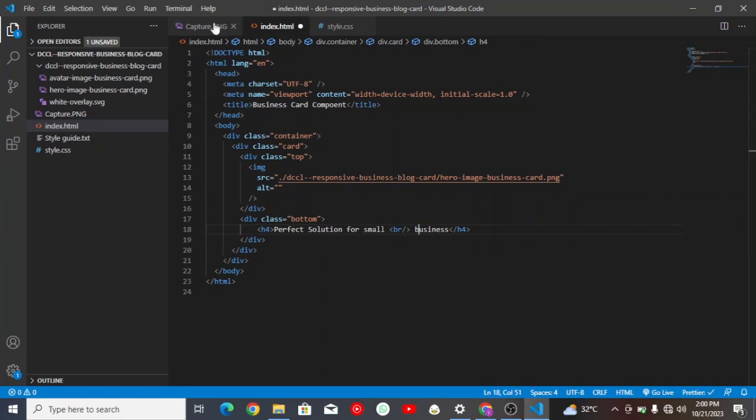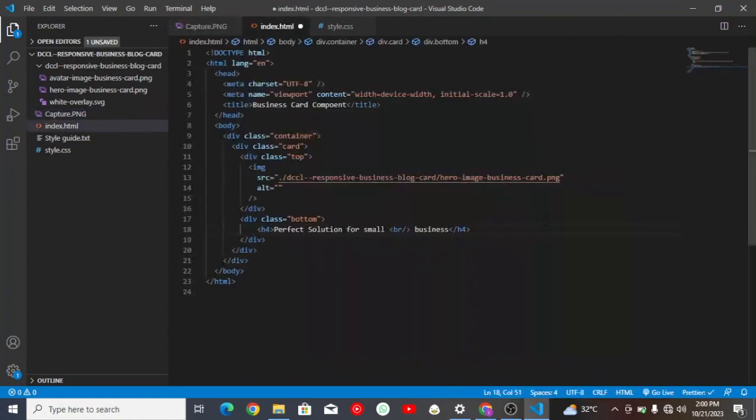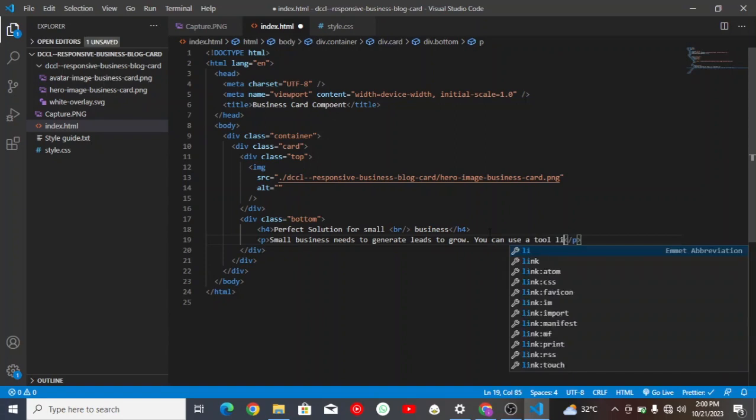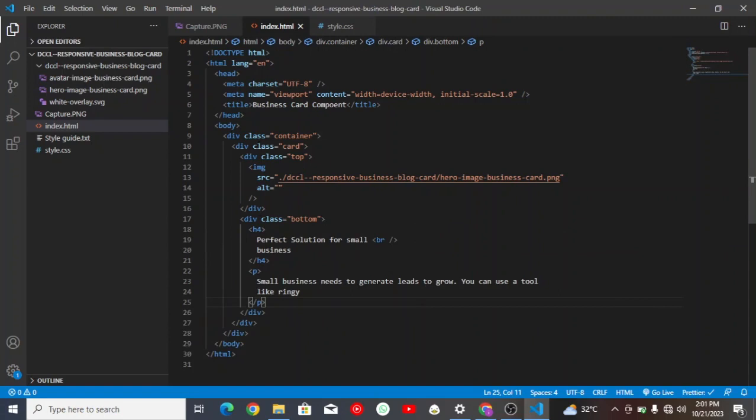Okay, now we want to have some text that says small business needs to generate leads to grow. You could just use random text here, but I want to use the text that's there. Save that. We have that here.